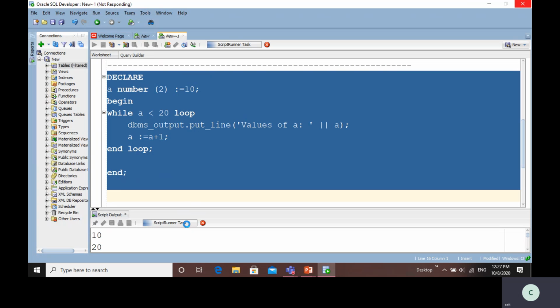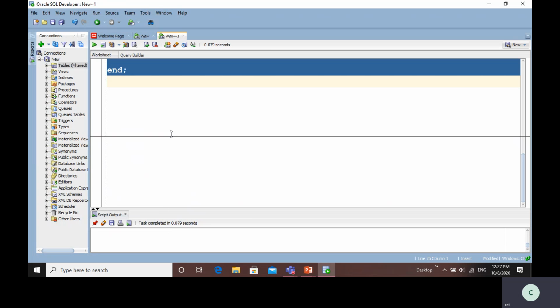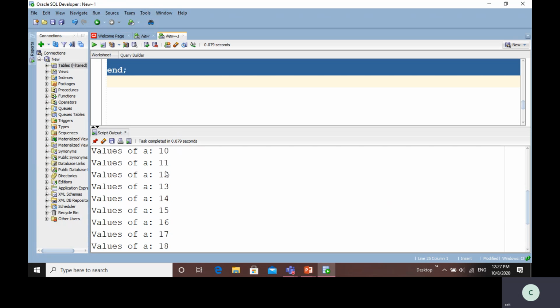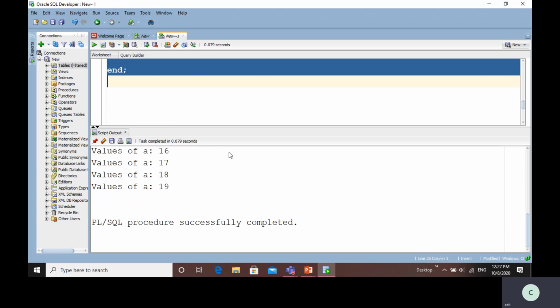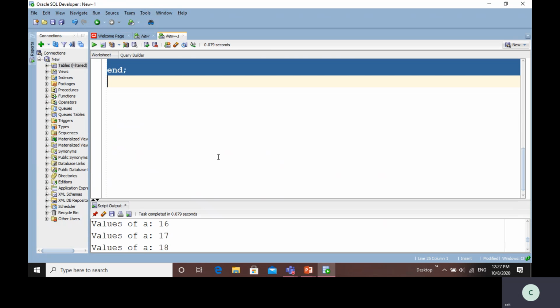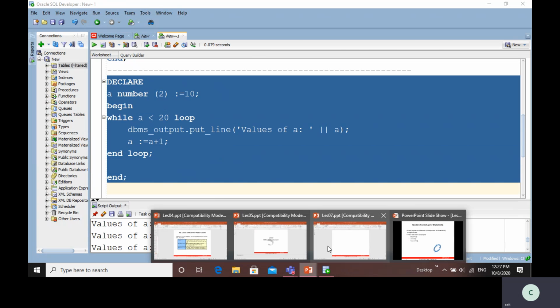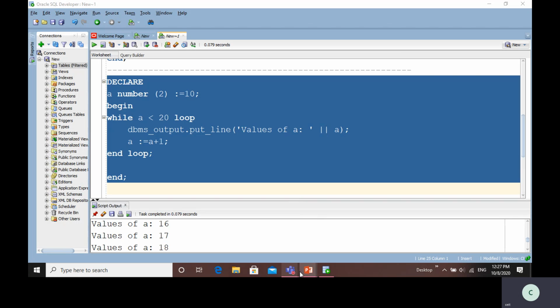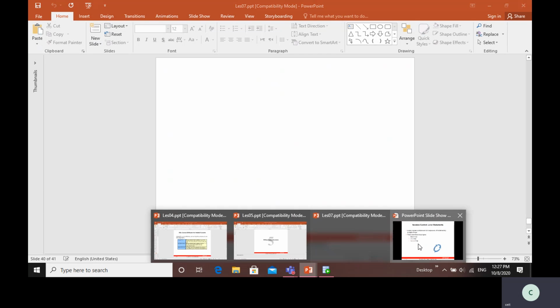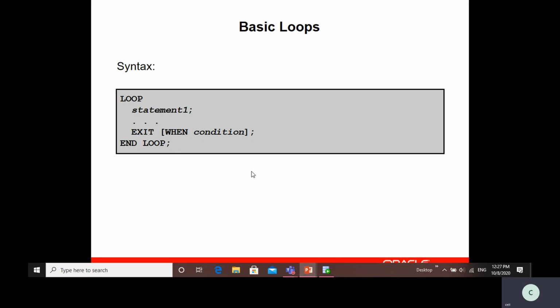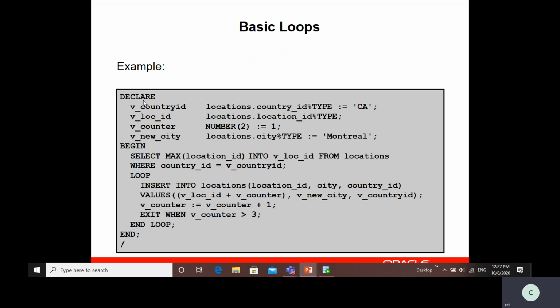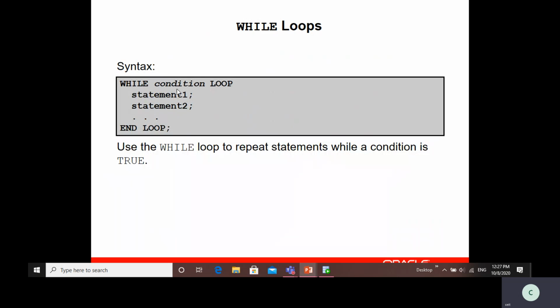Okay, so why will it take two? Okay, your program is executed. So like this, 10, 11, 12. Okay, so like this you can use it in your while loop. So this is the simple, basic loop. Okay, this is the while loop. In a while loop you have to put your condition, then execute your loop body and end the loop.